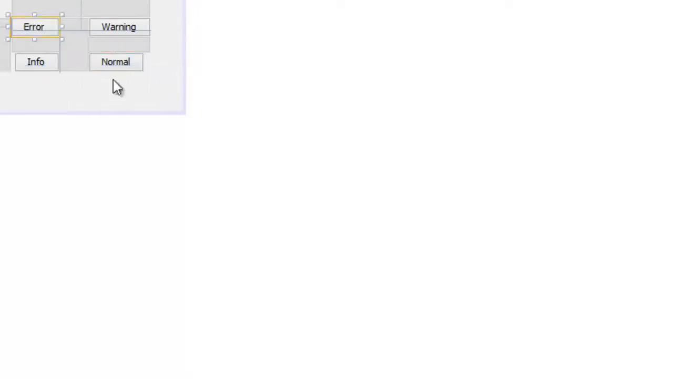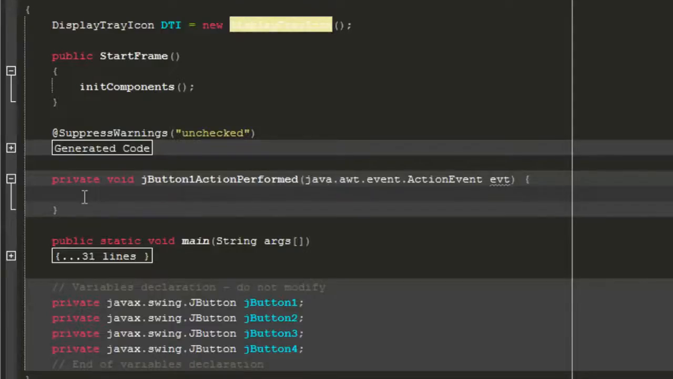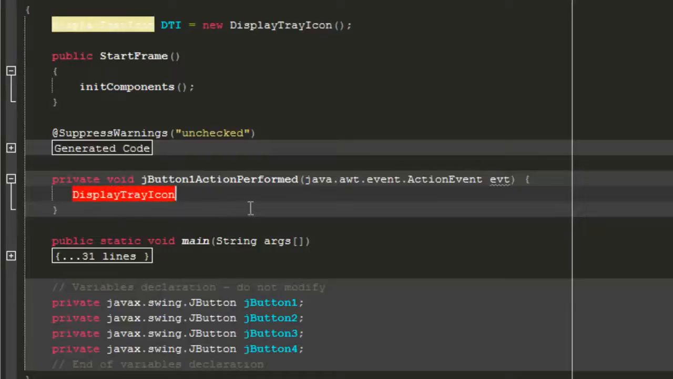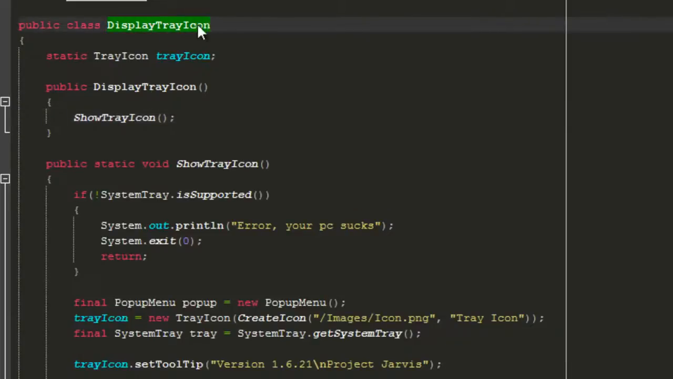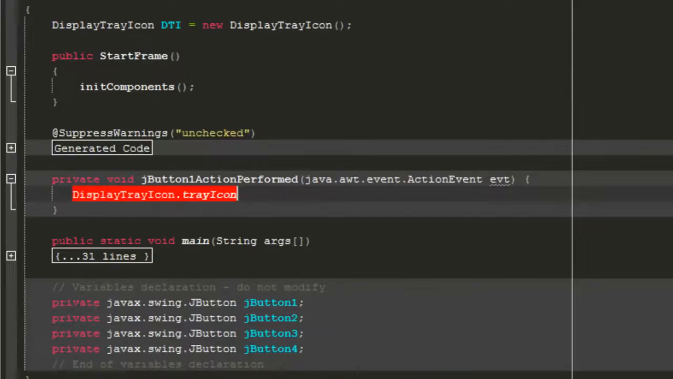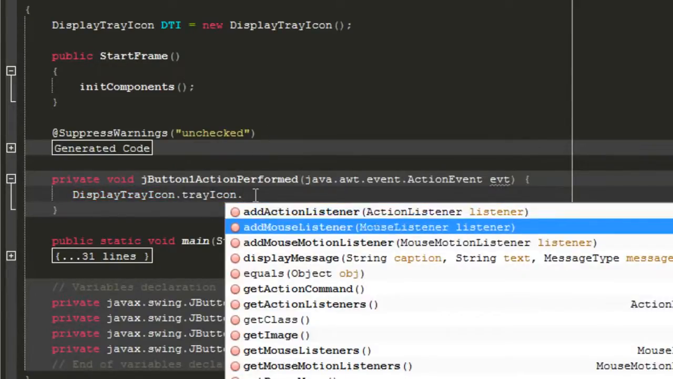So let's go into the start frame, double click on the error button, or whatever. You might not have a button, but you can type this code any way you want. So we're going to type in display tray icon, basically the class name, dot tray icon. So we're accessing that static. Make sure it's static so we can access it. Display tray icon, and then in this class we can access this tray icon variable. So tray icon dot display message.